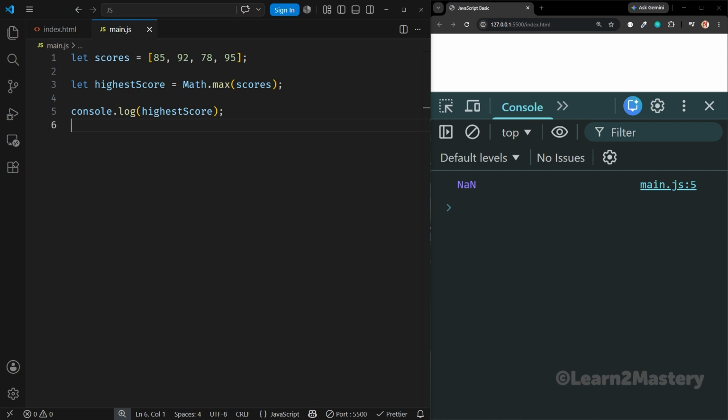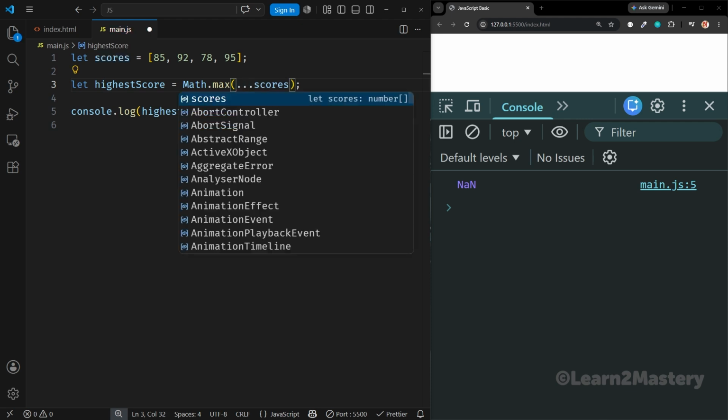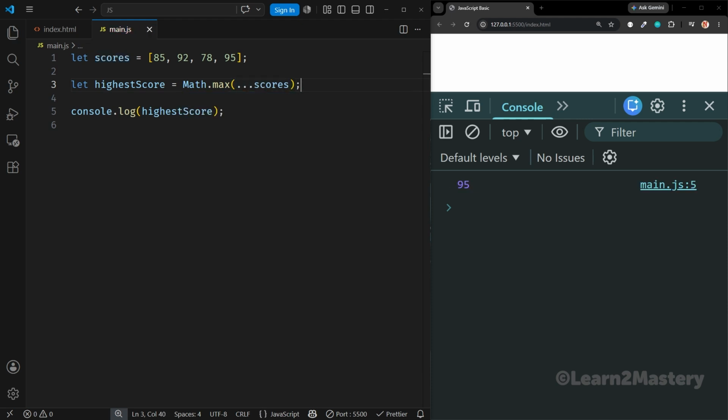This happens because the max method does not accept an array. It expects individual numbers. But if we use the spread operator on the scores array, it breaks the array into separate values. Now, when we run the code, we get 95 as the result. The spread operator helps us convert an array into individual values.